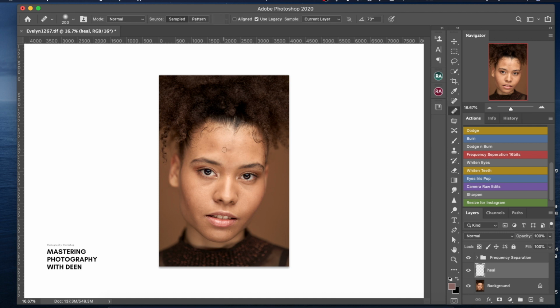But since this video is really not about healing, I just want to show how the frequency separation works. So I'm going to skip this for now, but just to mention it, usually you want to have healed the skin and removed the blemishes and all that before you get to the frequency separation part. So now we're in the frequency separation part.